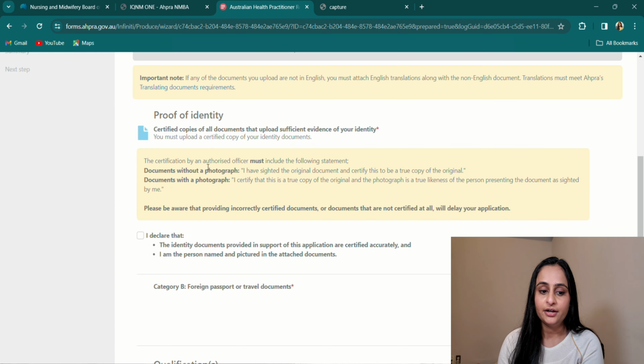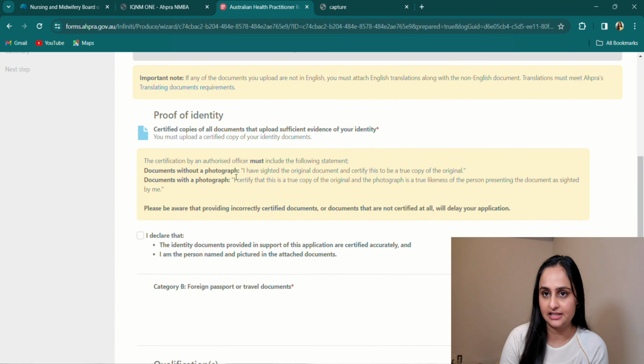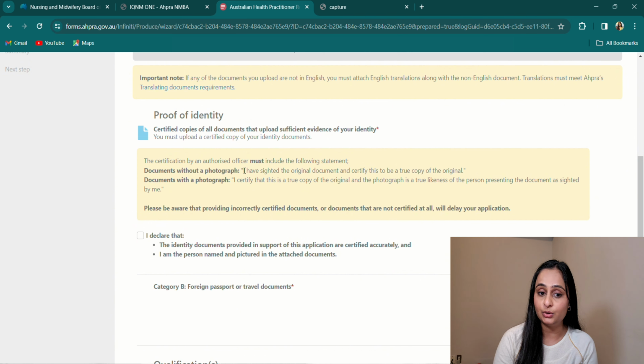Then next, document upload. So here they have given requirement criteria that the proof of identification document, whichever you are uploading, must be certified by authorized officer, and a document without a photograph must include: I have cited the original document and certify this to be a true copy of the original.